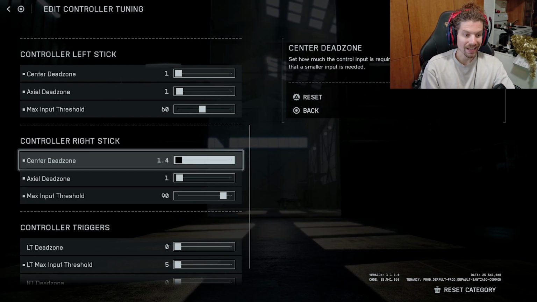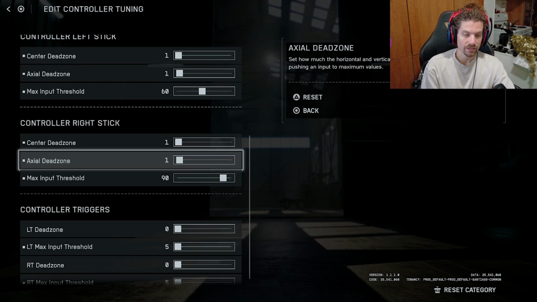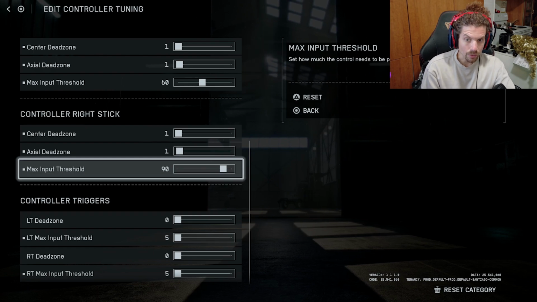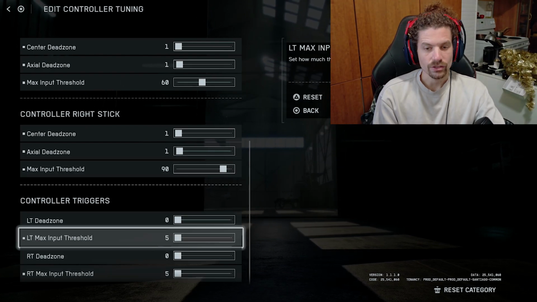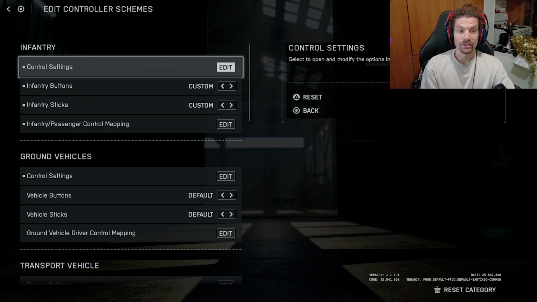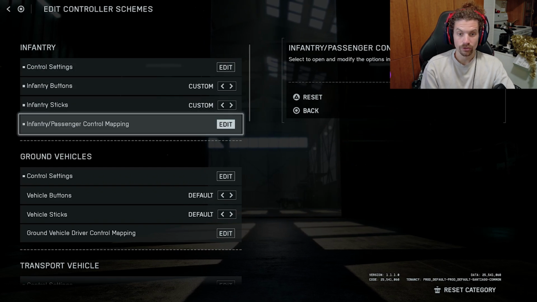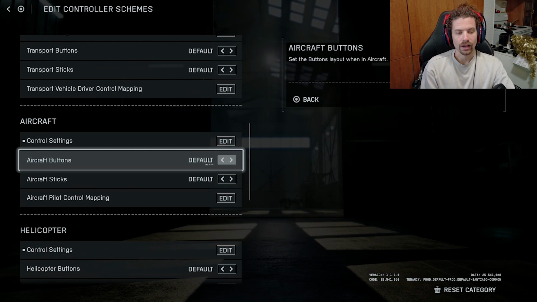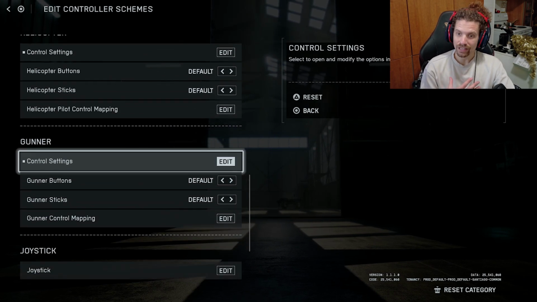Mouse and keyboard settings, I am not going to touch because I am not a mouse and keyboard player at all. Let's go into the graphics. I know this is a long video. It's going to be worth it once you try it. Now, if you're on PC or on console, all of this is going to be different. Here's a copy paste of what I have as my personal preference.